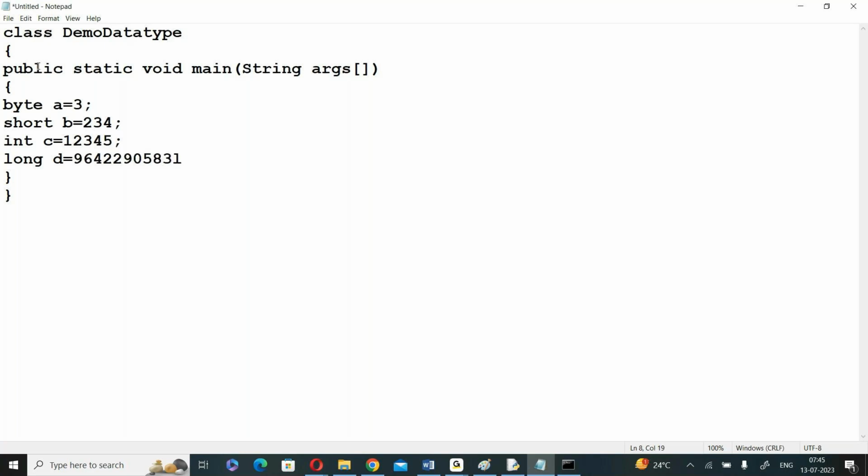Now I will write down this one also. float e is equal to 2.3. F is compulsory. After a floating number, you compulsorily need to suffix F. Then only that number becomes a floating point number. Double, e f is equal to 5.369.